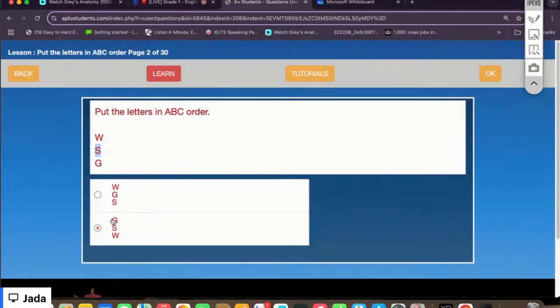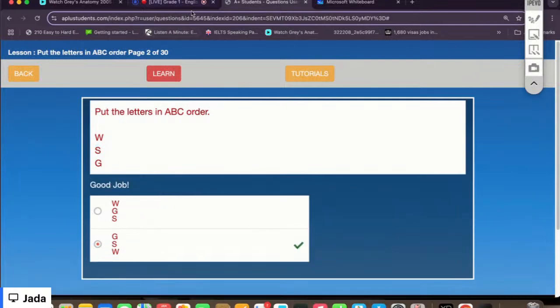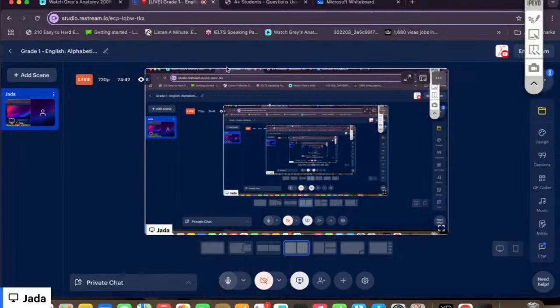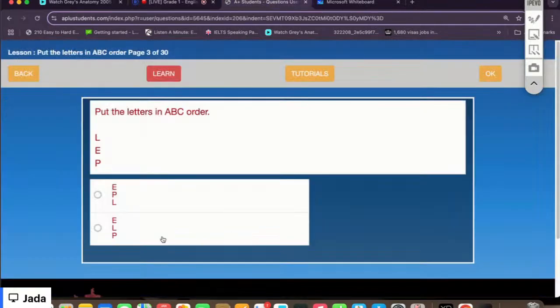So looking at this, we have G, S, W. This is the correct one because G comes first, followed by S, then W. And then over here, put the letters in ABC order. Which one comes first here? You can tell me in the chat which one comes first.